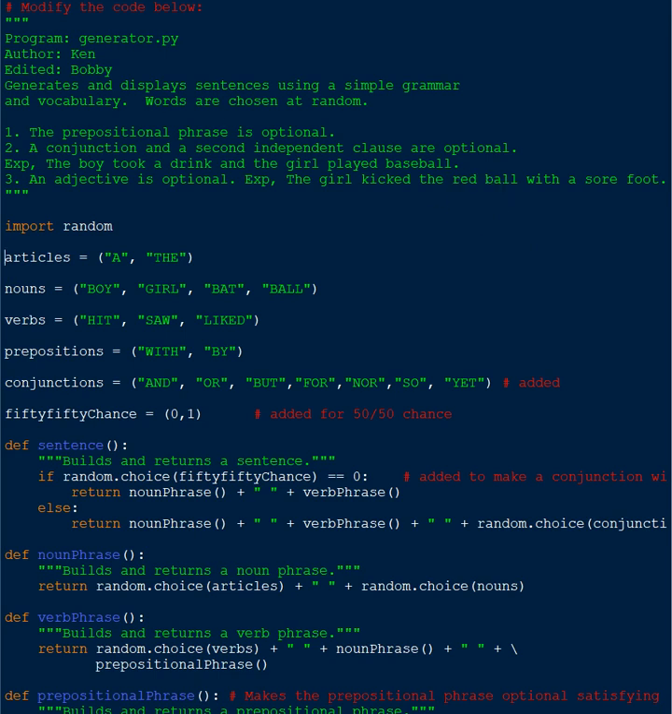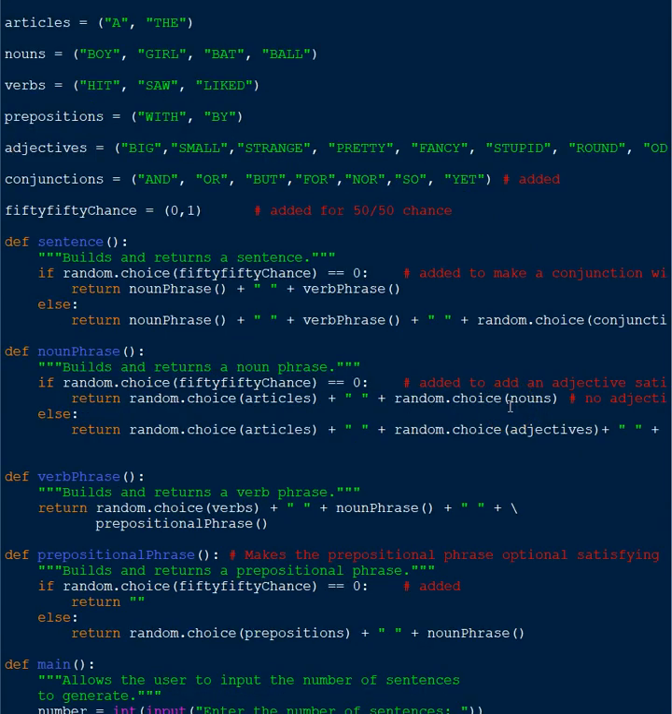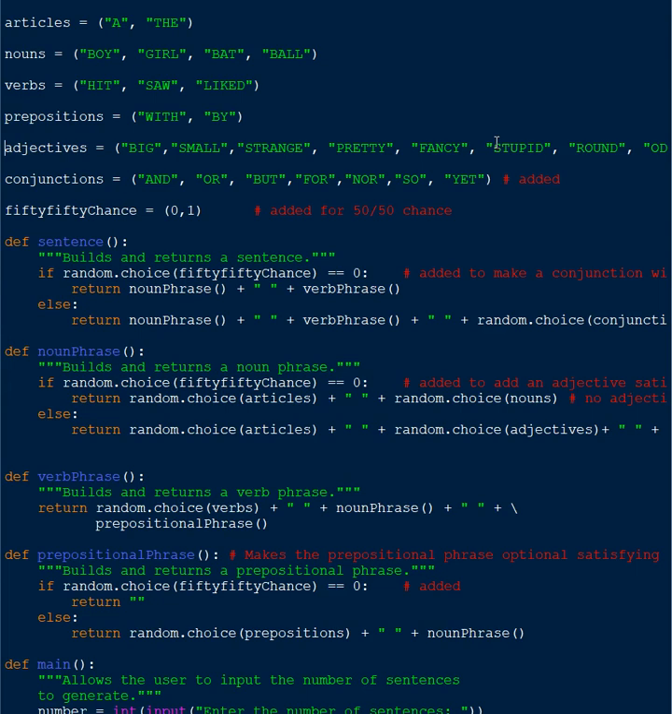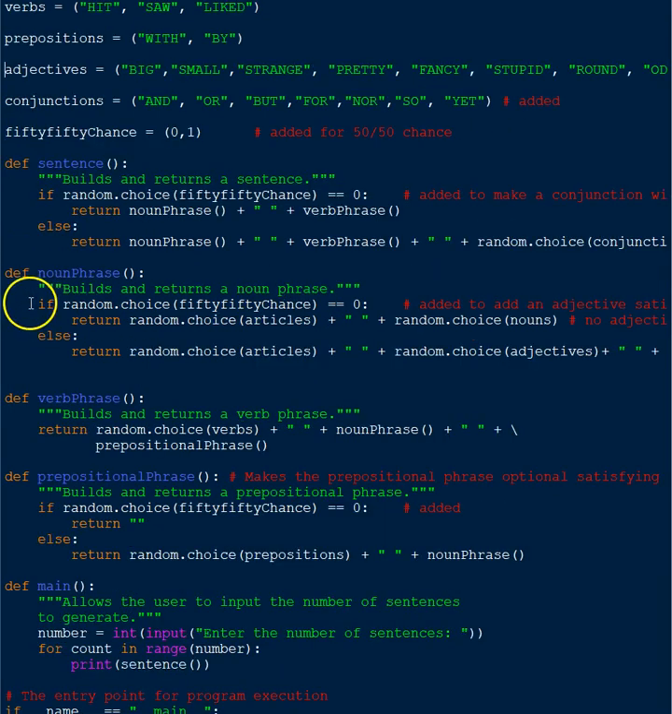So I'm going to write some code and then I'll explain. To add to the adjectives, what I did is I created a new variable here, adjectives, and I added the elements big, small, strange, and actually just a whole bunch of them. I wanted to throw in a whole bunch, so it's kind of cool. And so these are all the possible adjectives that the program could randomly select. And then I went to the noun phrase and the noun phrase function, and I did the same thing as I did the last 2 times.